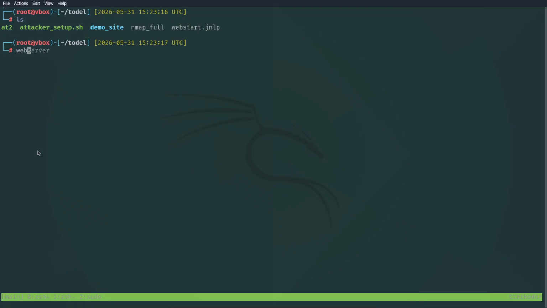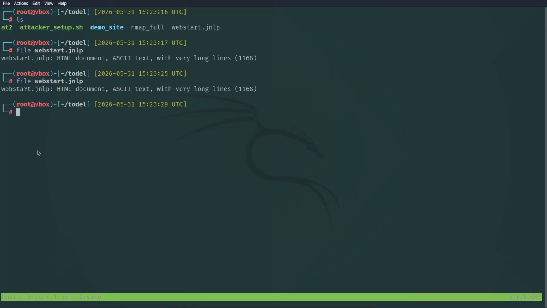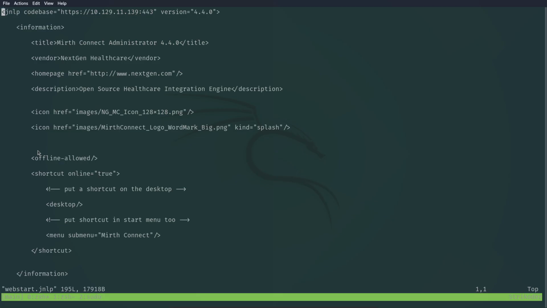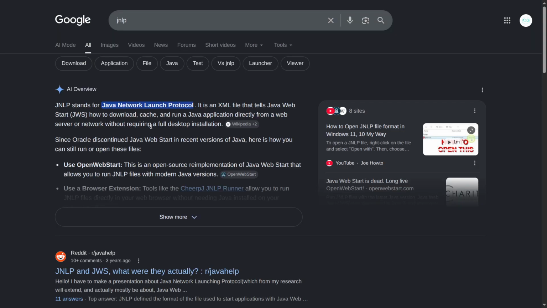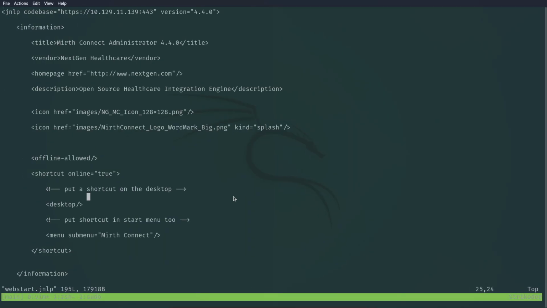So web start. Let's see file. It's HTML. We can read it. That's cool. However, that's a very old Java extension, JNLP, Java Network Launch Protocol. So, yep. And we see over here, Mirth Connect Administrator 4.4.0.